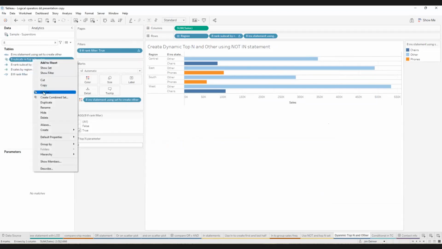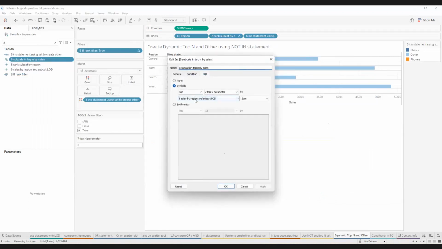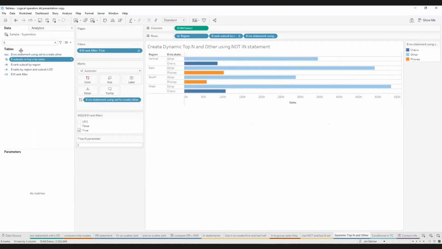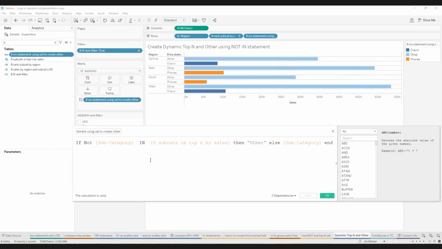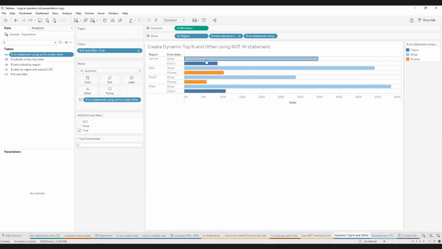And then I'm going to create a set based on that. My set, once again, is just the top end based on this parameter of my LOD expression, sales by region. Okay. And I'm going to come back again and use that same logic that we used before. If the subcategory is not in this set that we created, call it other. If it is in the set, call it subcategory. So now I've got an other, and I've got a category based on this top end parameter.